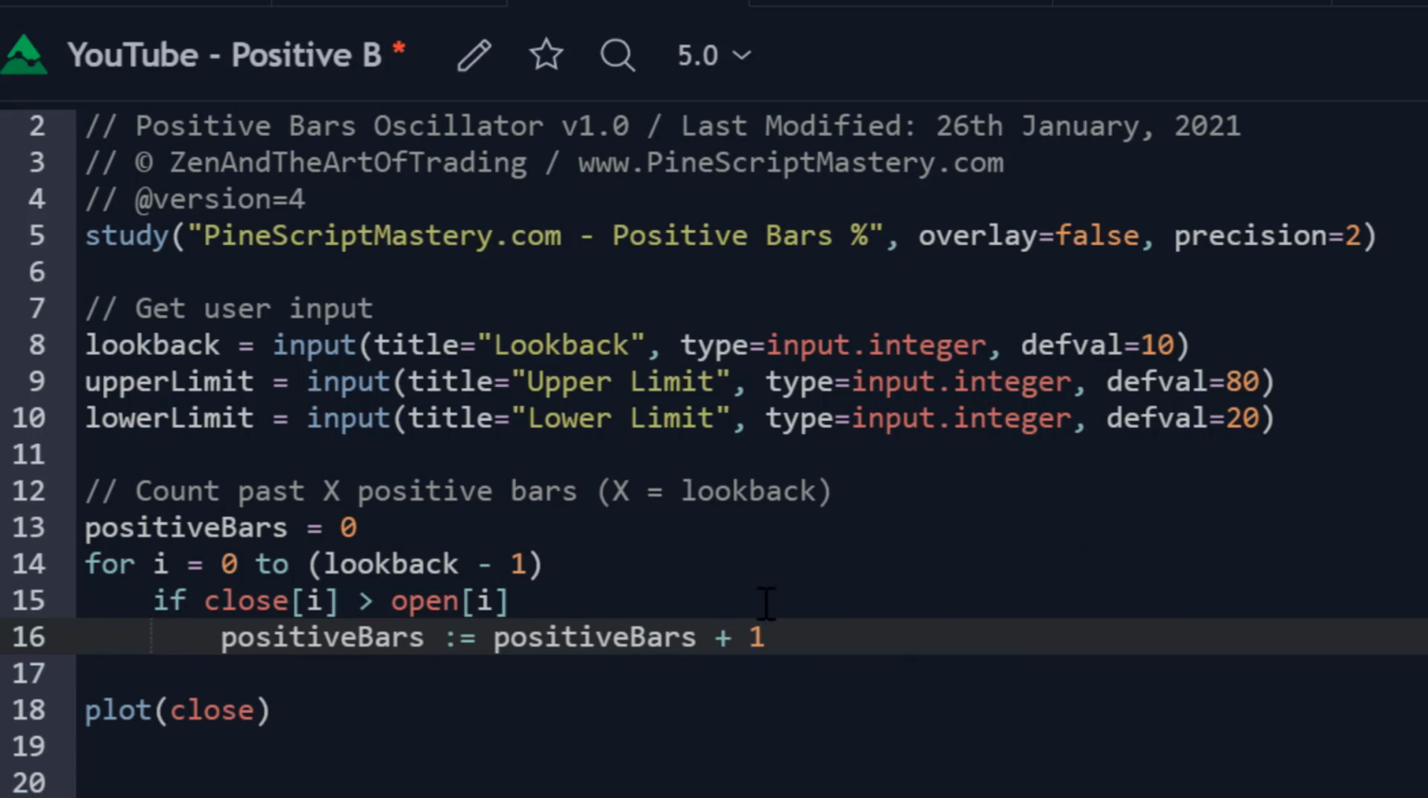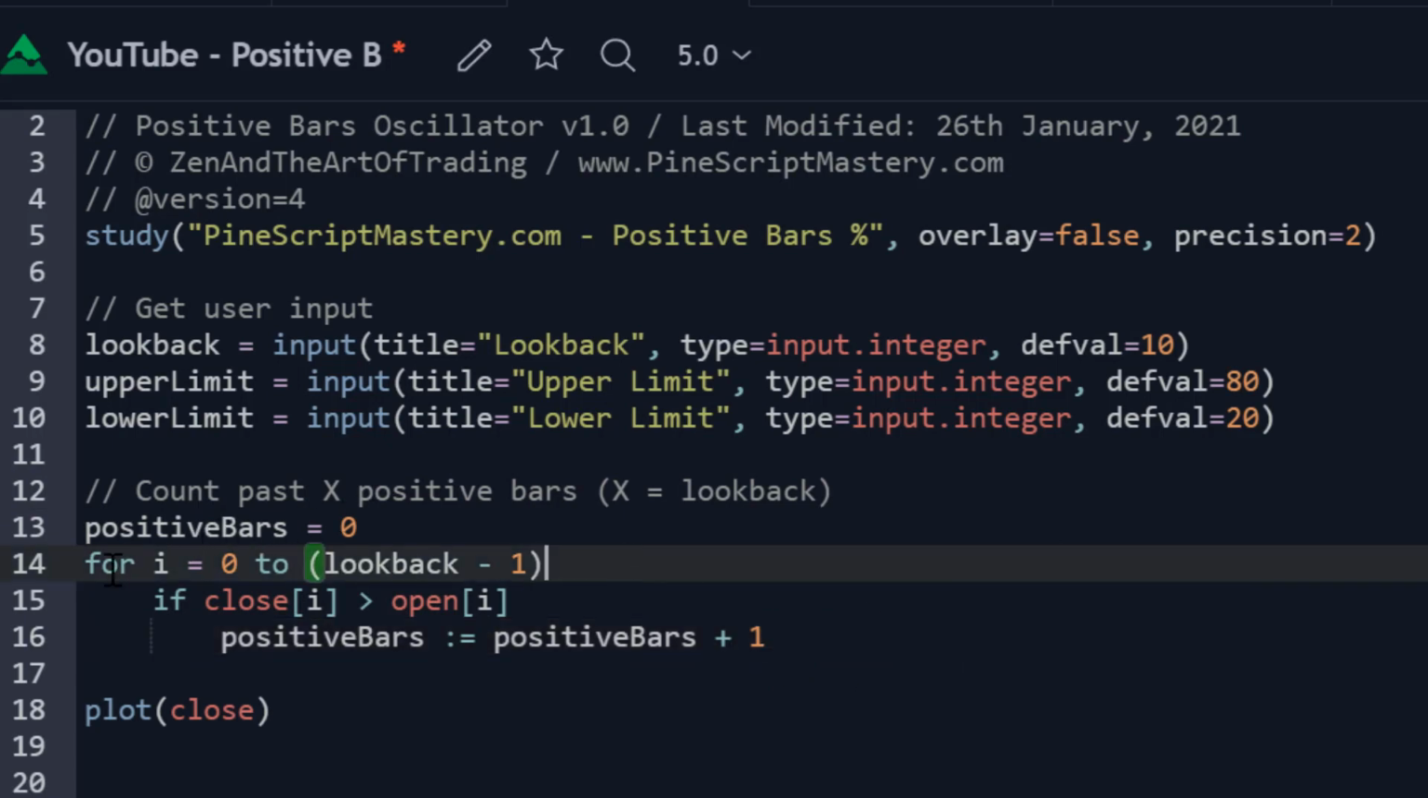But anyway, before we move on, there's one more functionality or feature to this for loop that I should mention. And that is that you don't have to loop by increments of 1. So looping from 0 to look back minus 1 means we're looping from 0 to 9 if the user hasn't changed the default value of our look back. So we're looping from 0 to 9 by increments of 1. So the loop will go 0, 1, 2, 3, 4, 5, and so on.